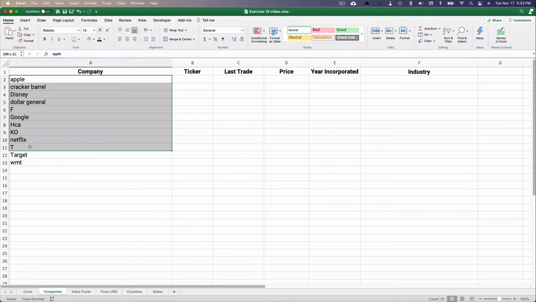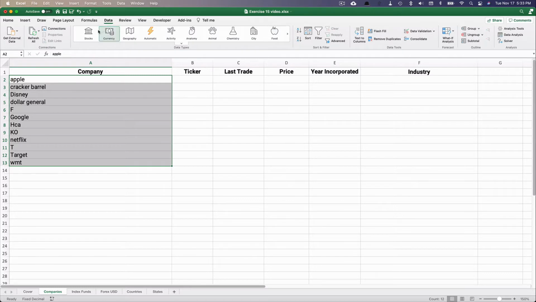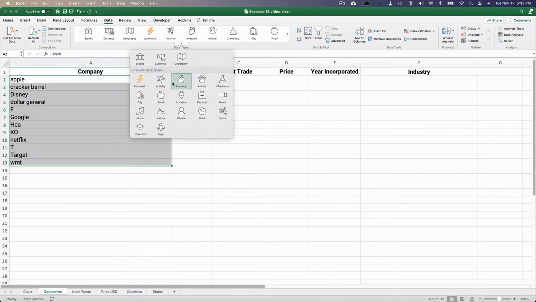So if I highlight all of these company names, I'm going to go to the data tab, and you see I have lots of data types. Well, the first ones that we had are stocks and geography. If you have Excel 365, you likely have stocks and geography. These others are previews, so things like cities and universities and movies and medical things and food. I played around with it. You can enter food and get calories and what percentage is protein and so on. So very, very fascinating. This is the future of Excel, so it's exciting.